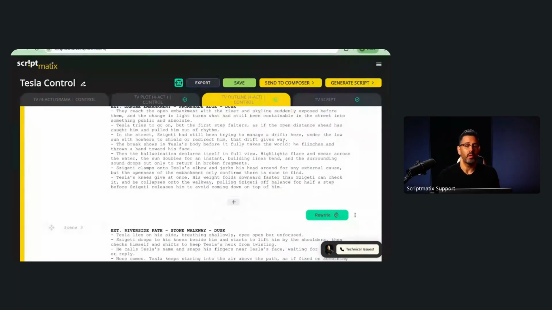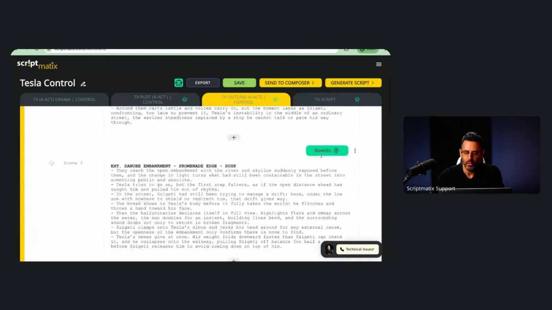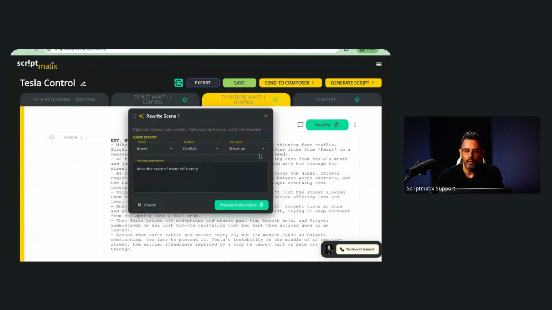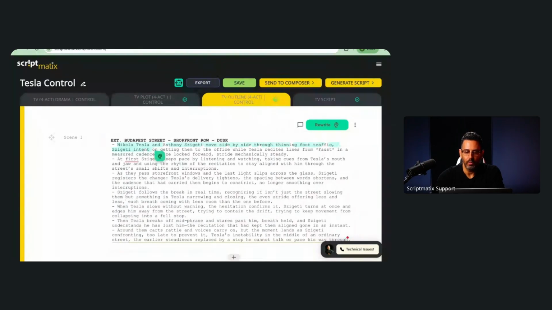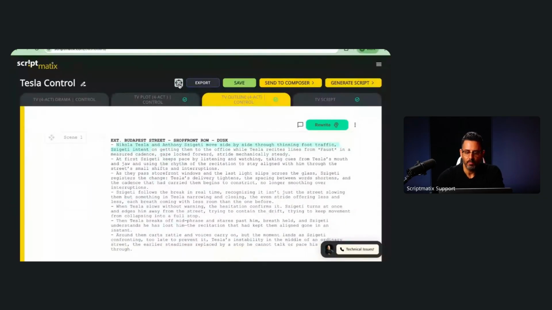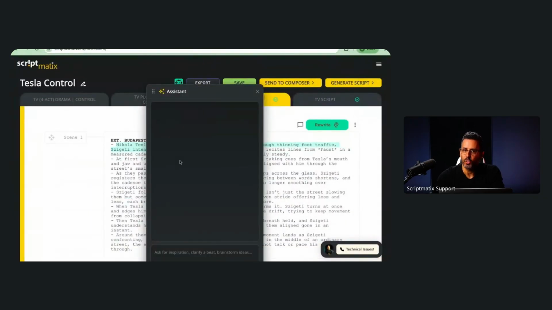It's the difference between, in my opinion, an average good first draft and a really good first draft. You have all of the same tools as we discussed. You have the rewrite toolkit, which let's go up here. Here we have the different presets: intent, conflict, and structure, slightly different. You also have the same thing we discussed before. You have the inline rewrite if you want to rewrite just specific areas. You have the assistant at your disposal at all times to chat things out. Everything you need to work is here.